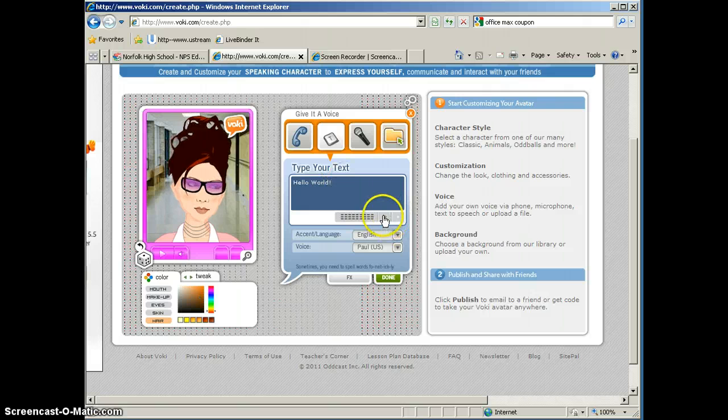and you can play it, preview it here. And here you can choose an accent or a language, and you can also choose a voice style. So obviously this is a girl, so we'll maybe give her a girl's voice. And you can see behind it gives you the country of origin, so this would be a Scottish voice. And you can change that as many times as you need to.